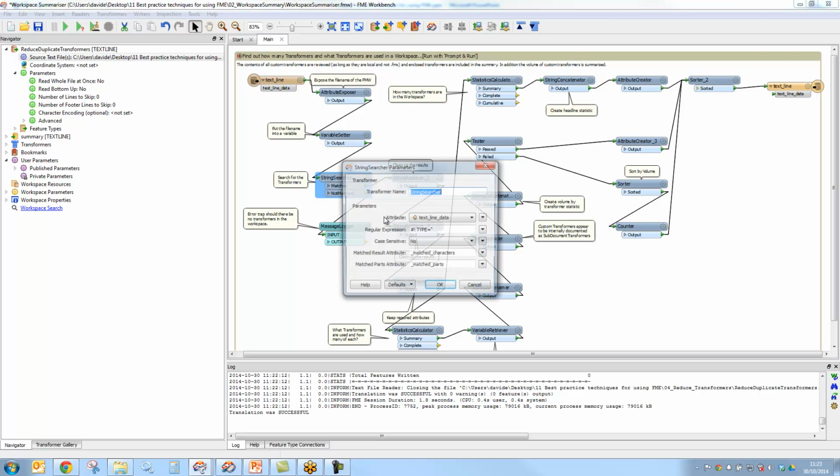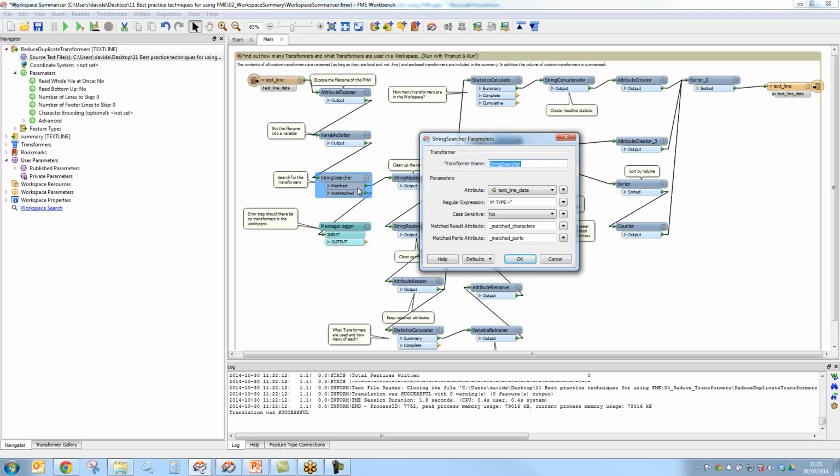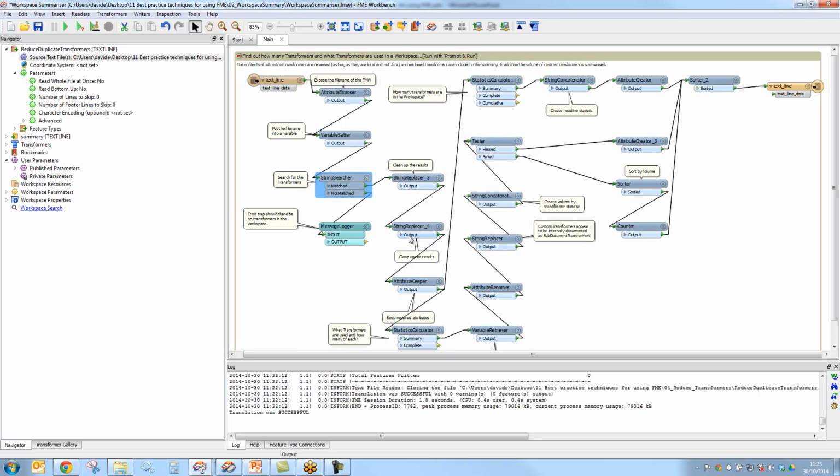The string searcher is the important part of this. It looks for strings that look like this: hash exclamation type equals. If we get a string or a line that matches that, it will filter it in this direction. Anything that doesn't match will go in this direction, and effectively that means that there is a workspace that contains no transformers, because that type tag is indicating a transformer that's included.